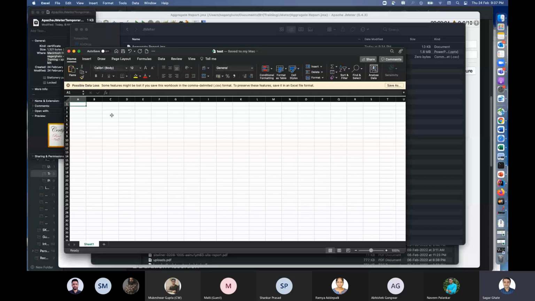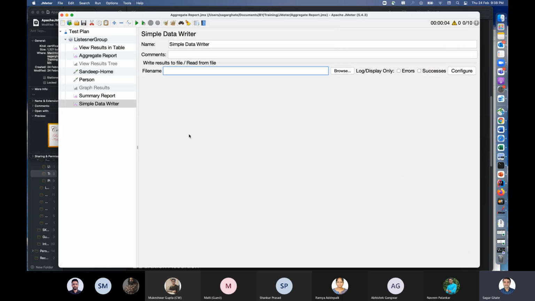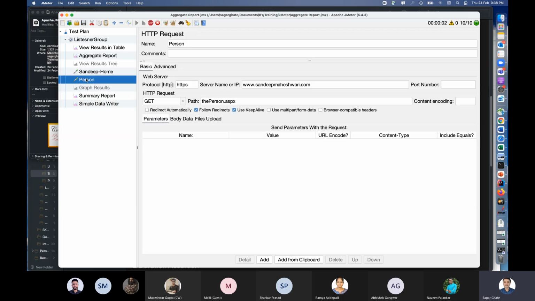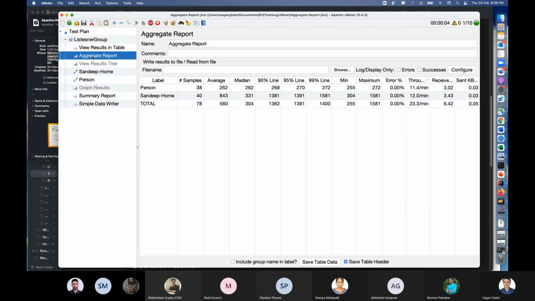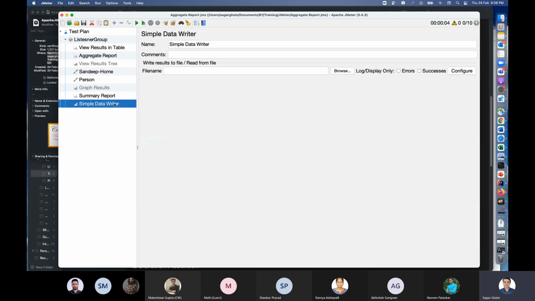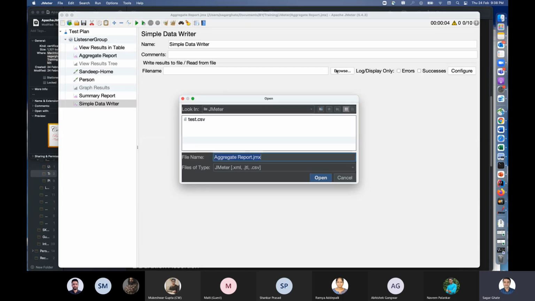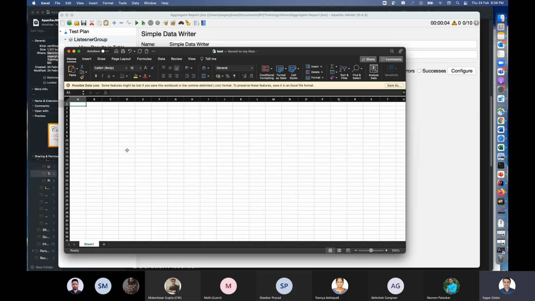So I just created one blank CSV file. Now let's just go back to JMeter. Without doing anything, if I am going to run, what will happen? I will get this, I will get that, but simple data writer is not doing anything because I have not added anything. So let's browse, and this test.csv I have added. So here it is blank at this moment.